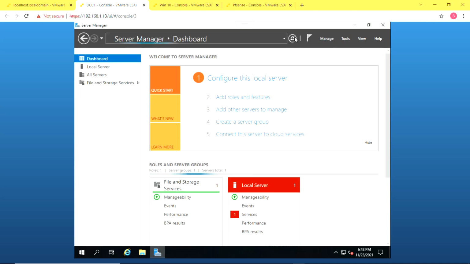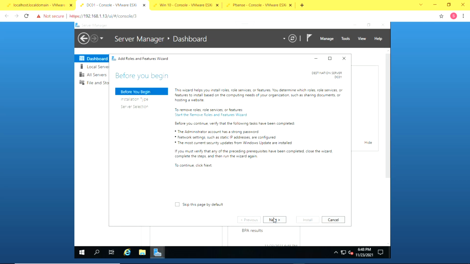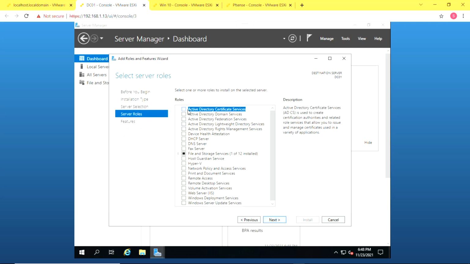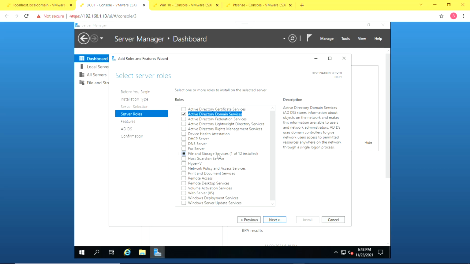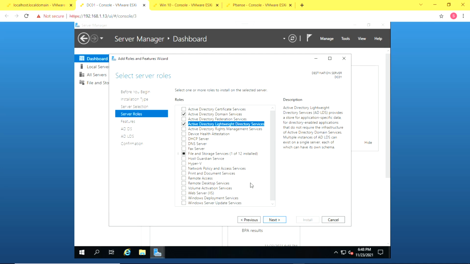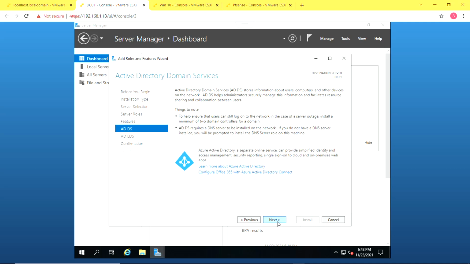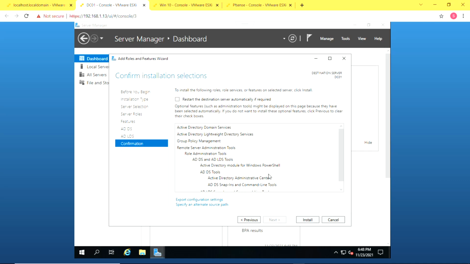roles and features, including the Active Directory domain services, and the DNS and DHCP services on this server. Before I install DNS and DHCP services, I'm first going to install Active Directory domain services and make this the domain controller for my environment. I'm also installing Active Directory Lightweight Directory Services for LDAP authentication. Basically I'm just going through the wizard and it's all going to install automatically.